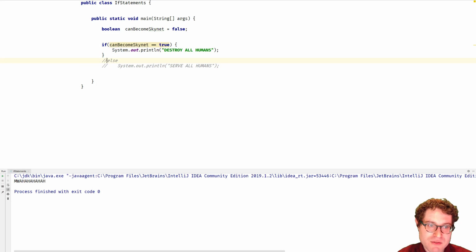Same with the else statements. It's best practice to use the curly braces. Otherwise, if you decide to add a line later, it could be rather difficult. So, serve all humans, because canBecomeSkynet is false, and then we set this to true. It says destroy all humans, right?